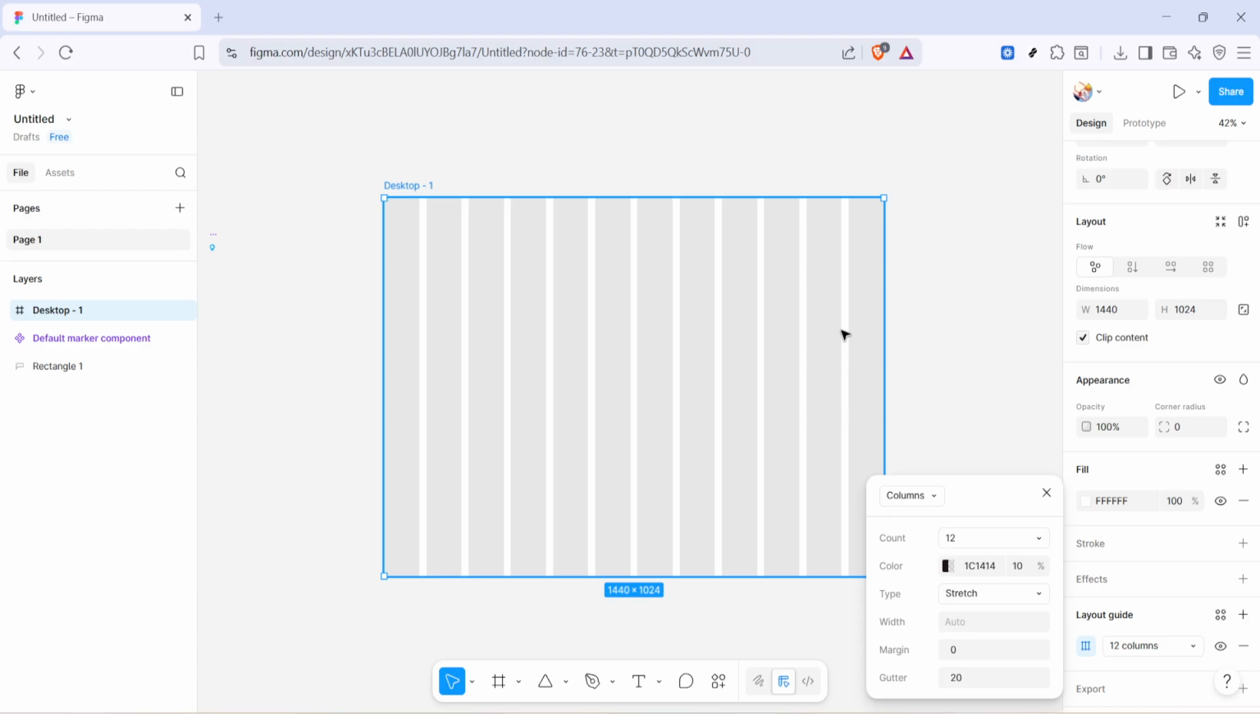That's it. Create a frame with a desktop preset, open the layout grid controls, add a grid, switch it to columns, set the count to 12, and fine-tune the color so it's readable. You're ready to design cleaner, faster, and more consistently with a professional 12-column system.